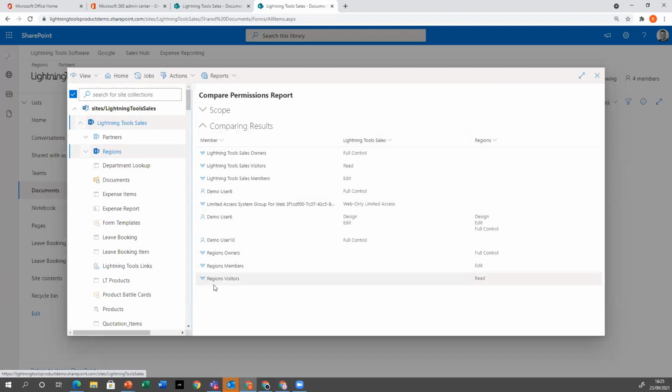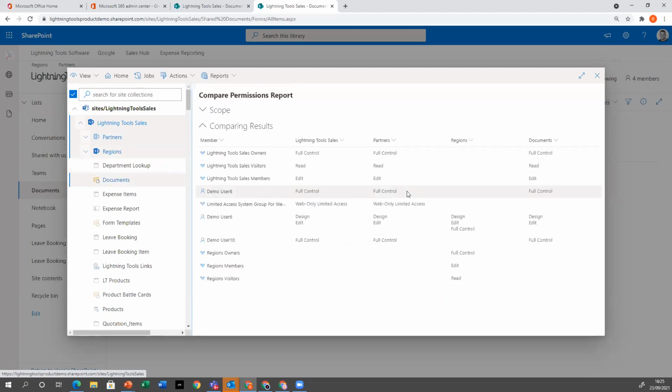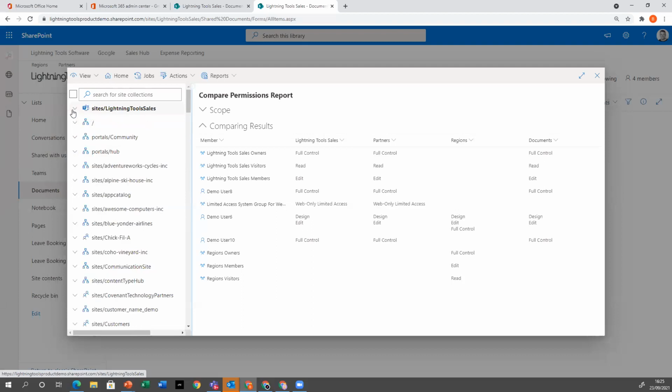And of course, the 3 specific groups for the region site exist, giving full control, edit and read. So they are the differences, and we can also mix and match different types of objects. So we can include all 3 sites here in this site collection, as well as a document library, and compare permissions on those too. So we can keep on adding to this report to be able to see that matrix, and again, who's got permissions to each of these objects. So the compare permissions is a really useful report that you can access by selecting different objects here on the tree view.